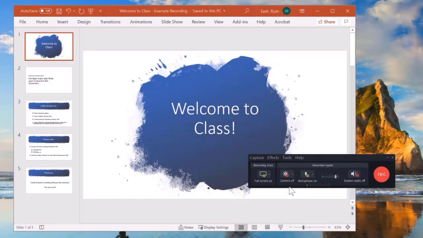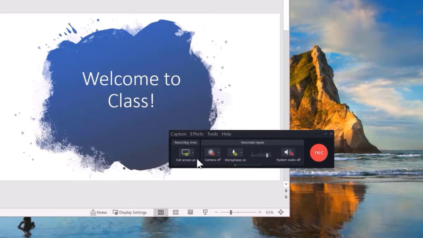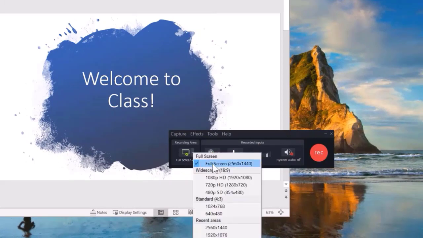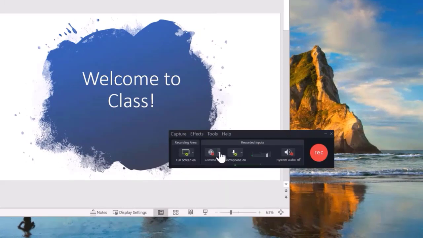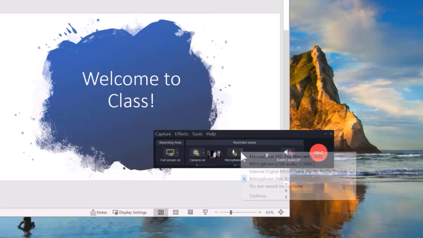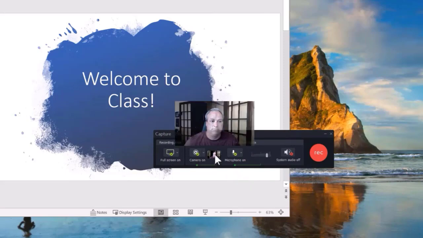So let's get started. I have a few slides ready to go with some introduction information to share. I have the Camtasia Recorder open so I can select exactly what I want to capture. For this example, I'm going to record my full screen, turn on and select my external webcam, and select the correct microphone. If I mouse over the webcam preview, I can position myself the way I want to be captured.